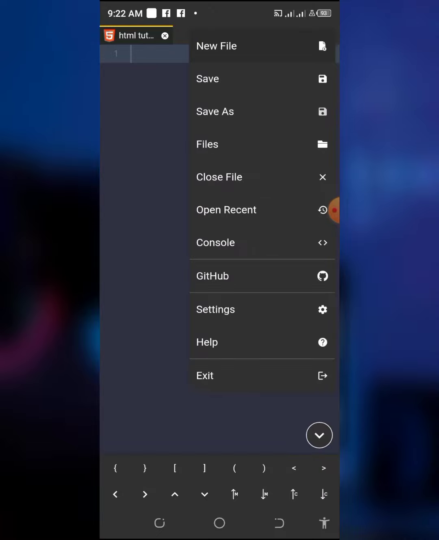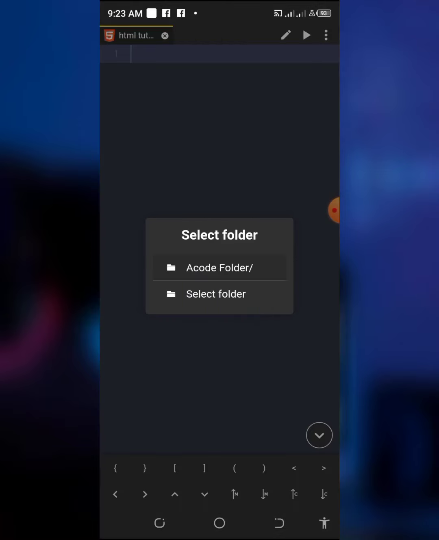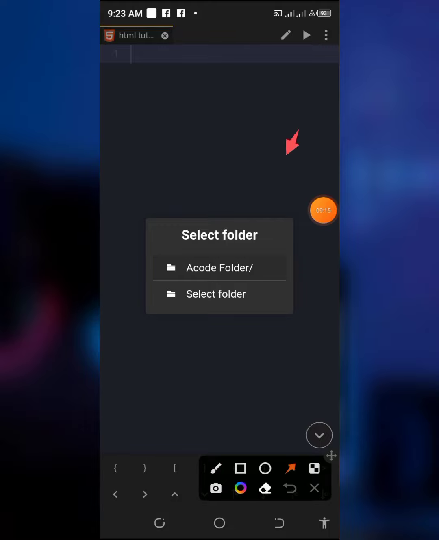So now that we've created our file, we need to save it in a folder so that we'll be able to write our code, so that it will display on the web browser. So for us to create a folder, you also click on the three buttons at the top right corner of your phone, and then click on save. When you click on save, right here I've created a folder already. It's called Acode folder, but for the purpose of this tutorial, I'm going to create another folder.